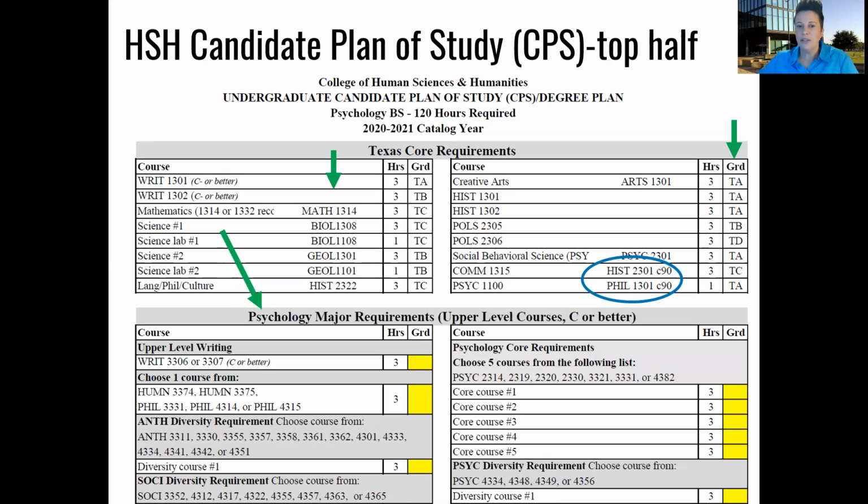So again, for each of the degree plans, the candidate plan of study, you'll have the core on the top, and then you'll have your major requirements in the middle section. Some of them will have the general requirements for human sciences and humanities on the left, and they'll have all the major requirements on the right, or your specialization requirements. These are all structured pretty similarly. Anything that's highlighted in yellow for a degree under HSH means you still need that requirement. So this student still needs all of those classes that are in the yellow.